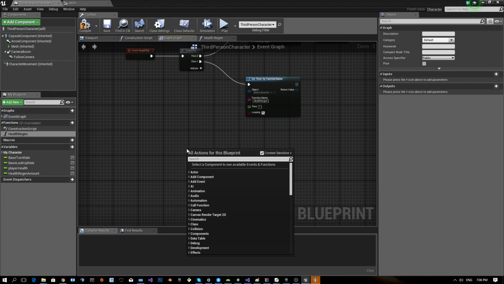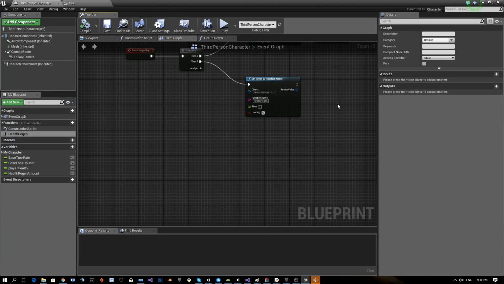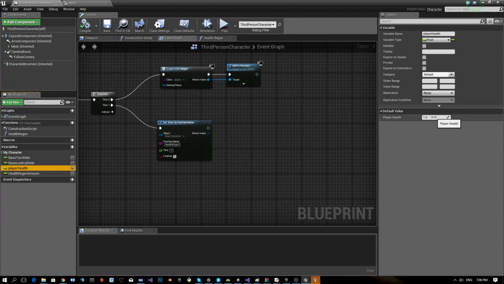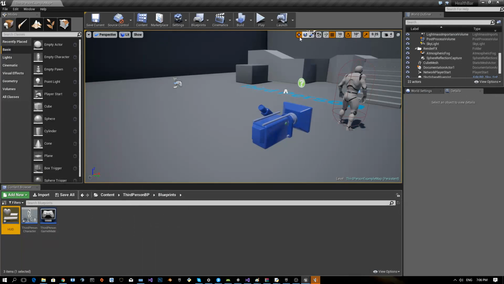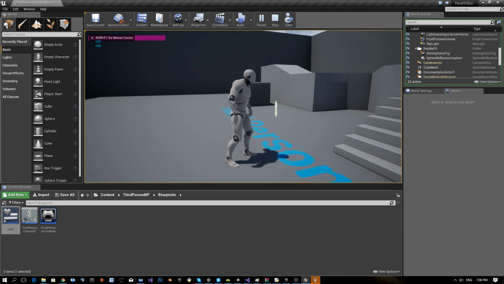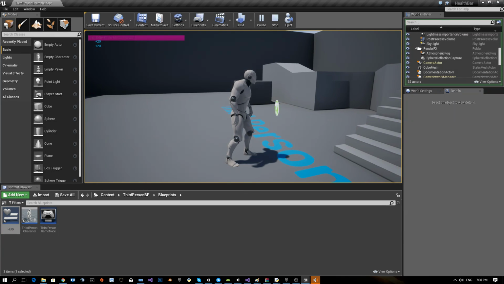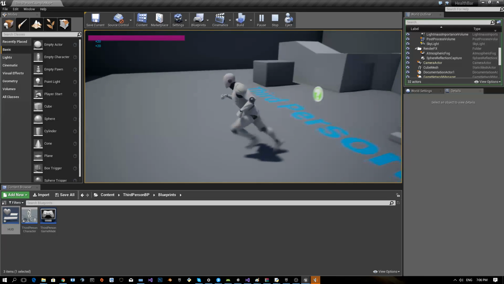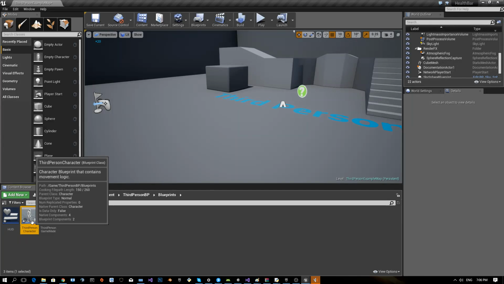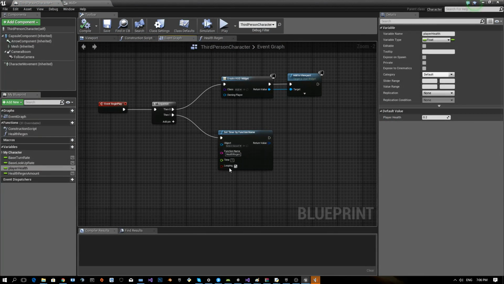Now we won't be able to see this because our player health is already full, at 100%. I'm going to make it 0.2, so 20%. When you play, you can see it's regenerating, and it keeps regenerating.